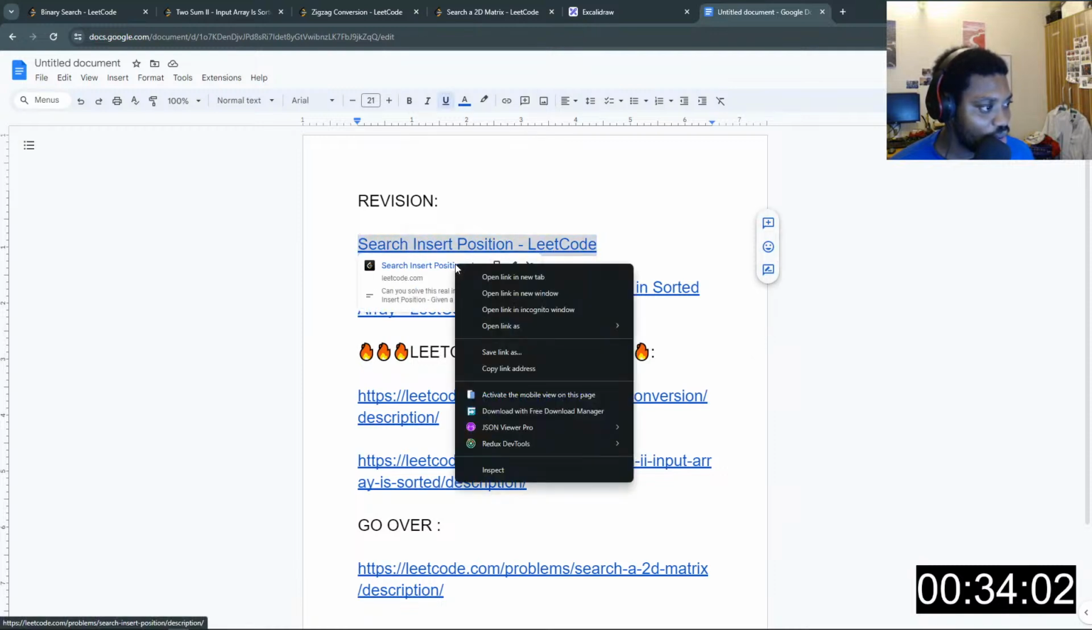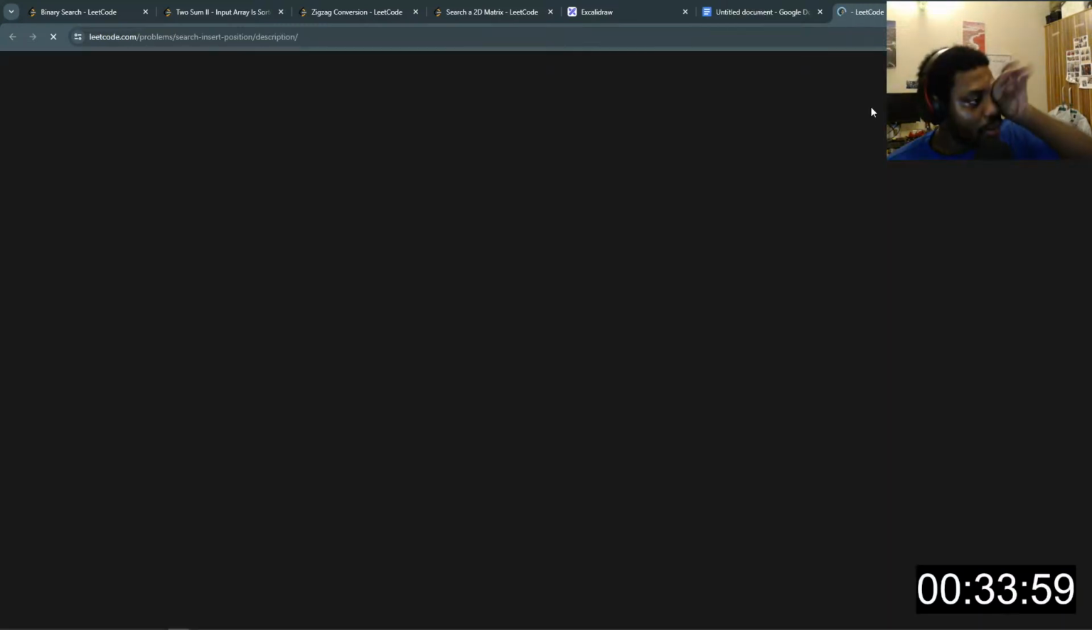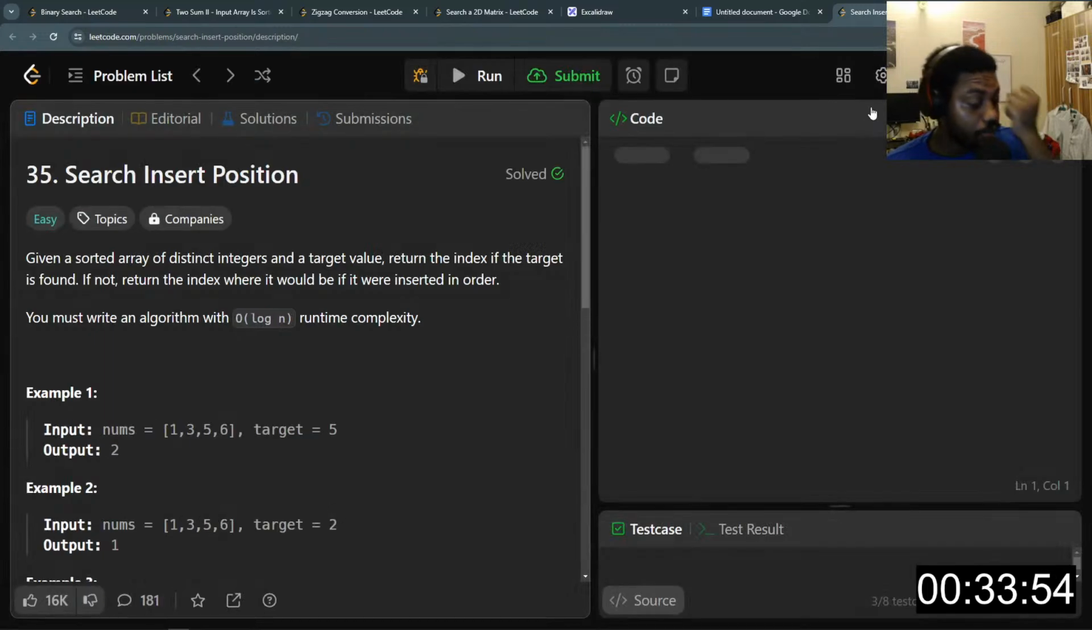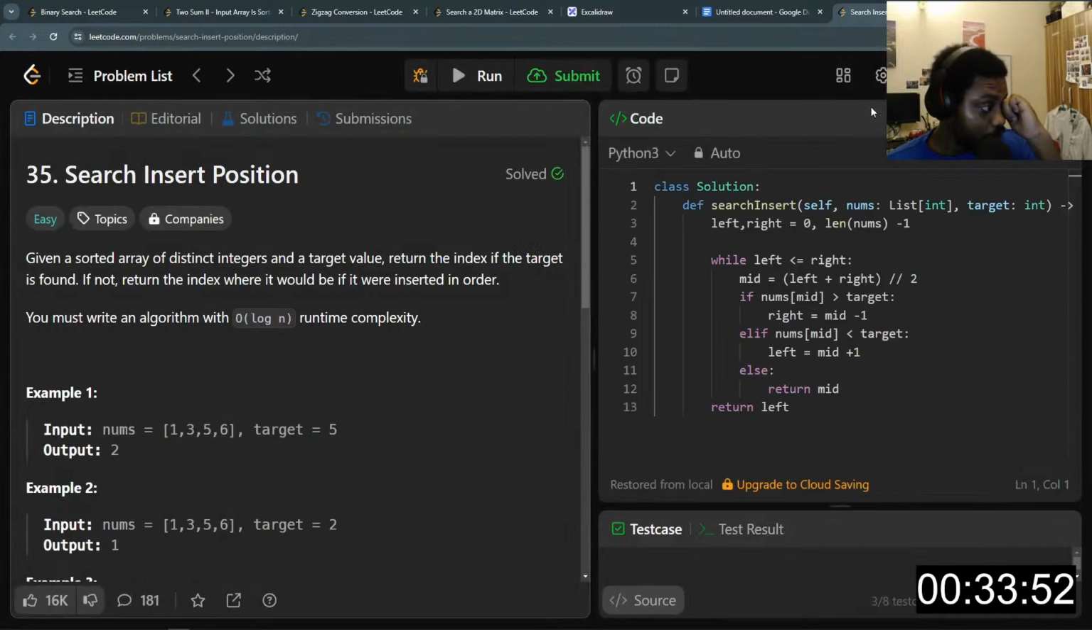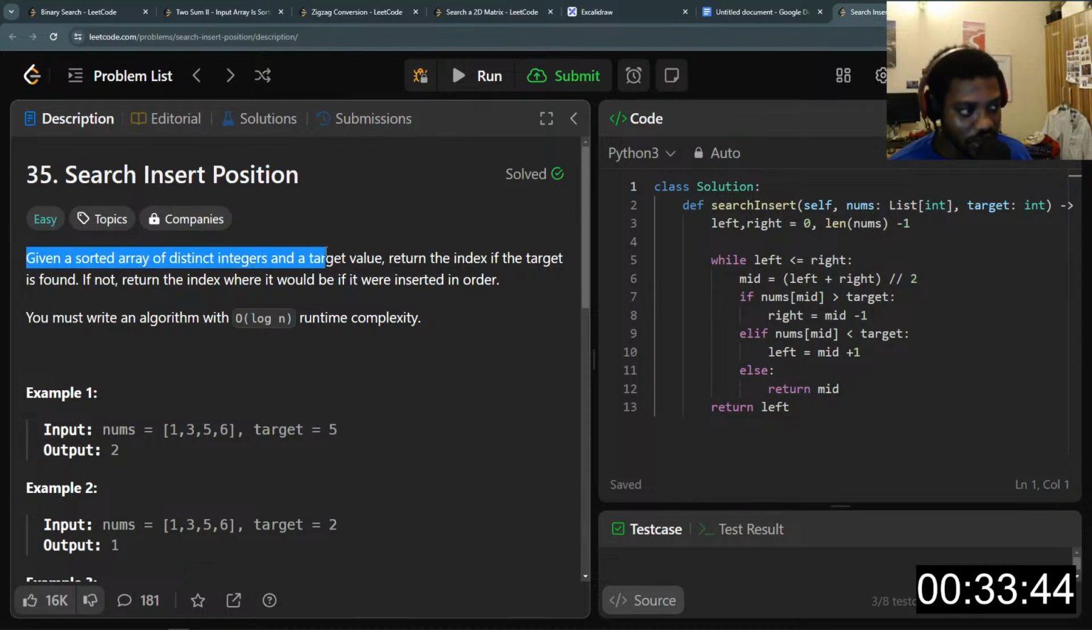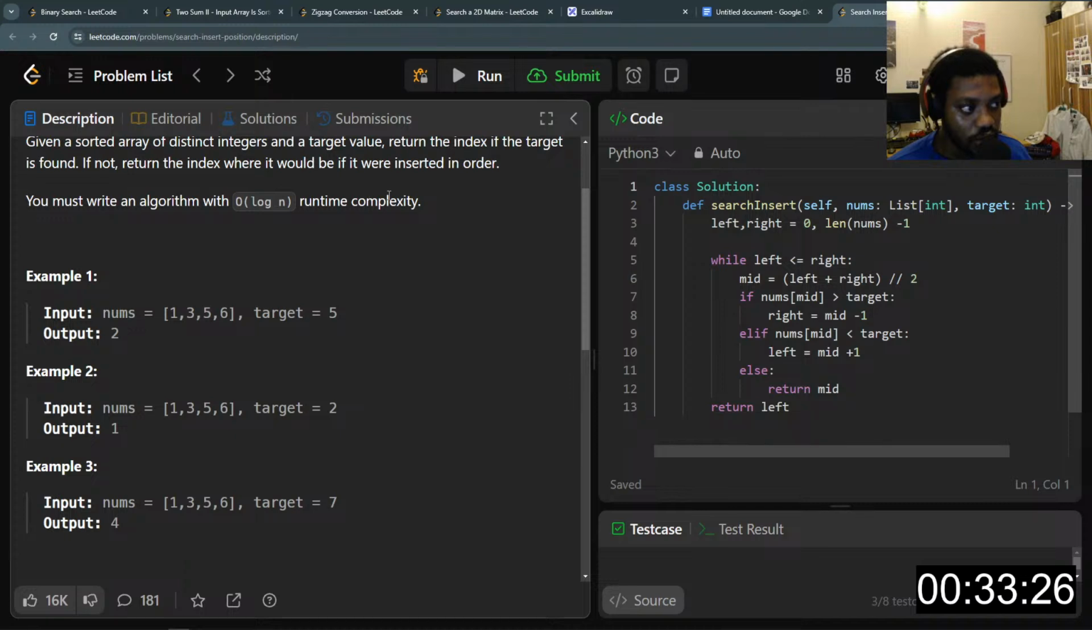So let me open this link. Here is a problem I solved yesterday, which was a really nice problem. It's simply a binary search problem. The problem says, given a sorted array of distinct integers and a target value, return the index if the target is found. If not, return the index where it would be if it were inserted in order. You must write an algorithm with O(log n) runtime complexity.